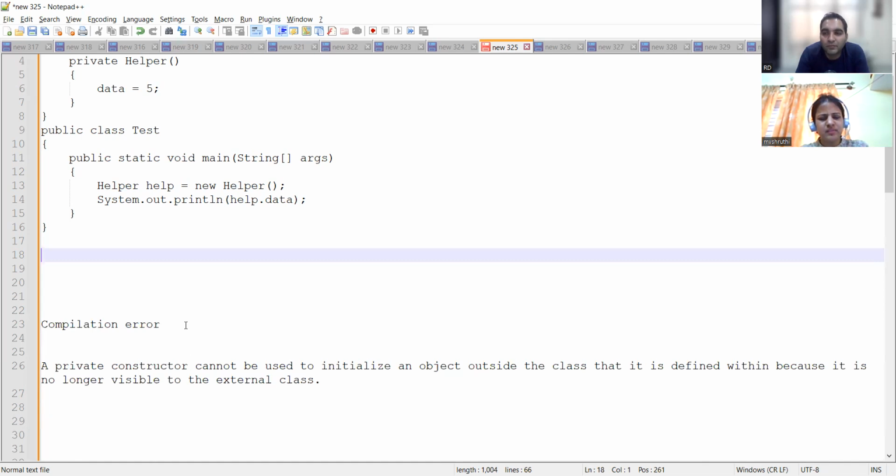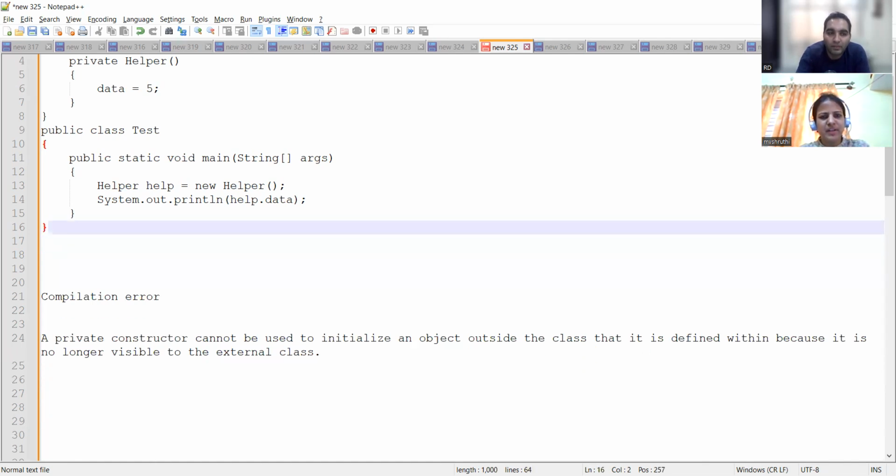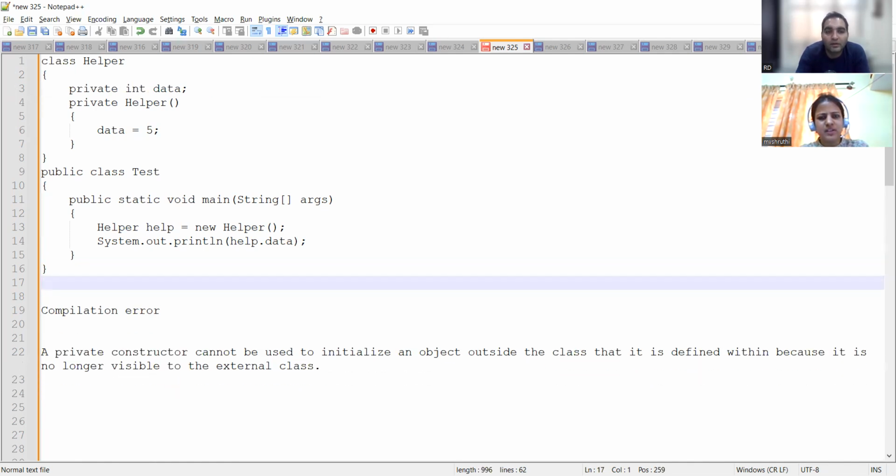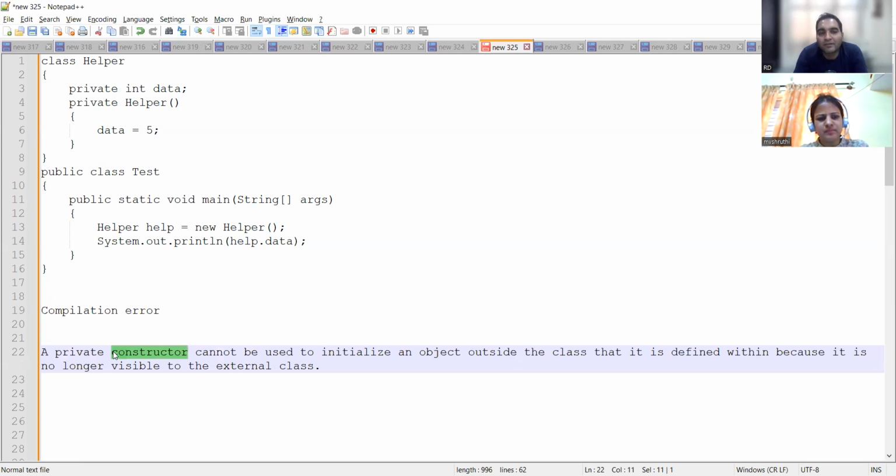Because it's defined as private, it is only accessible inside the class. That's the reason it will give error. So your answer is absolutely correct. It's a private constructor which cannot be used to initialize an object outside the class. That's why it will give you a compilation error.